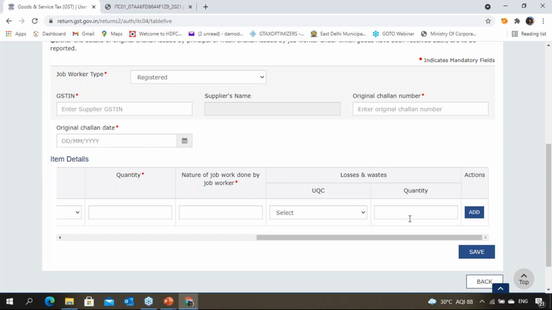So let's suppose you have sent 100 pieces to a job worker to be worked upon, but while doing the job work, by mistake, 5 pieces were damaged. So now what are returning back to me? 95 units are returning back to me. So you will account for those 5 pieces here, the losses and the waste.